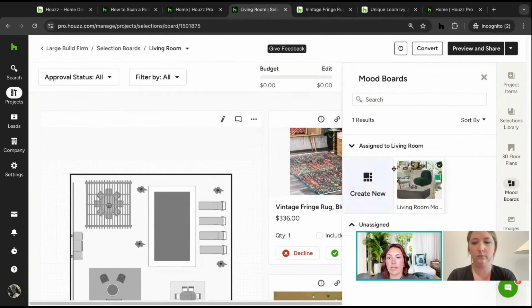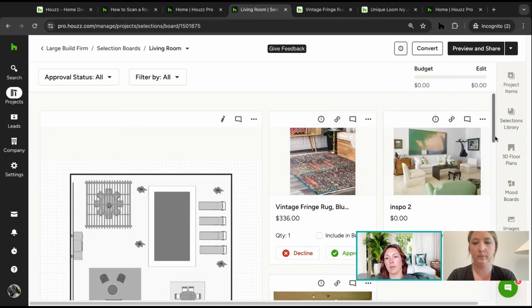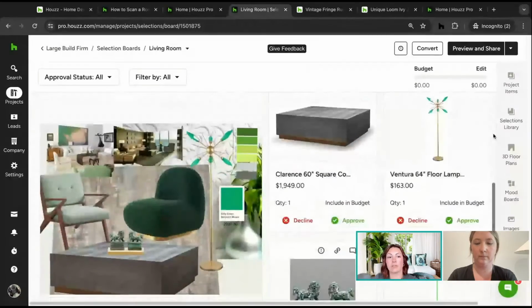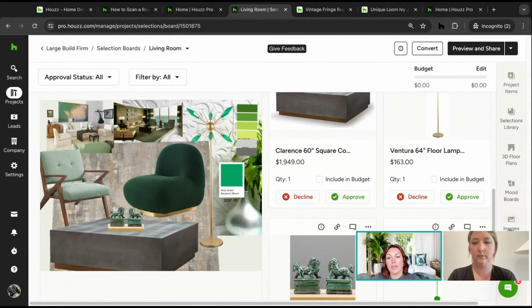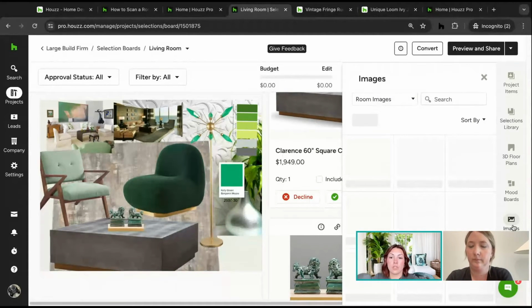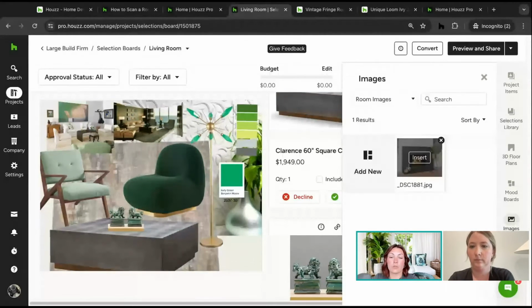Mood boards I can add to this selections board as well. I can create one right here. It will link me to the mood boards, and then it will put it on my selections board for me. So that's what this one is, just a culmination of images for inspiration. And then we can add images to our selections board as well.